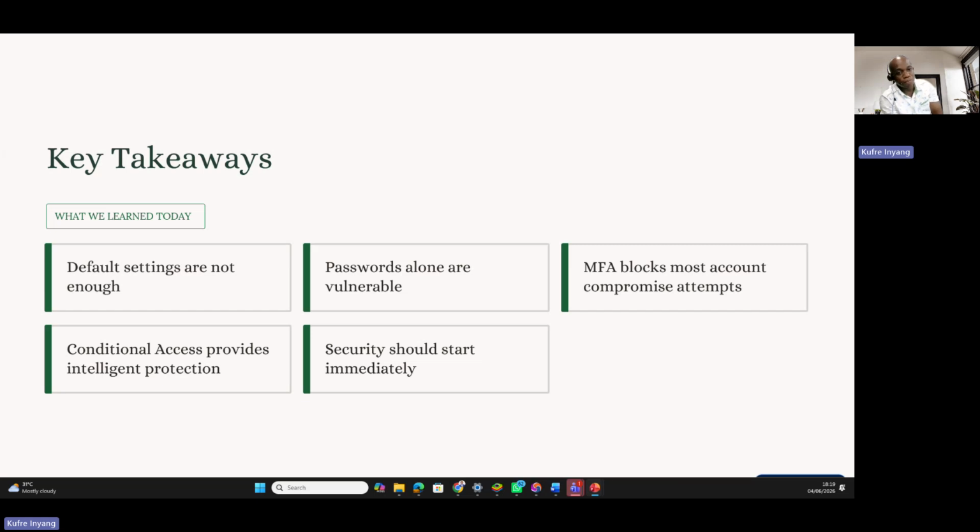In part two of this training, we'll go directly into the Microsoft 365 Admin Center, where we'll look at how to set up MFA and conditional access.